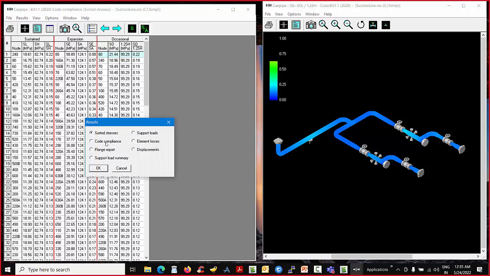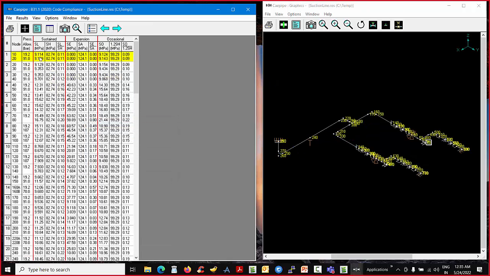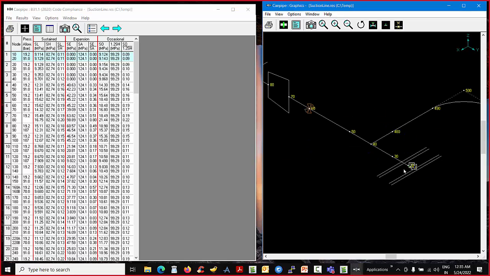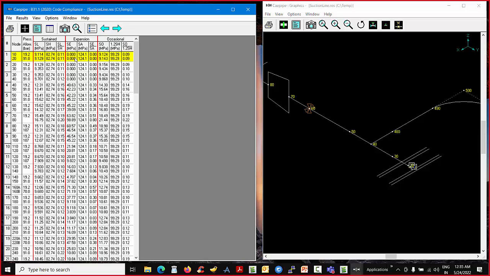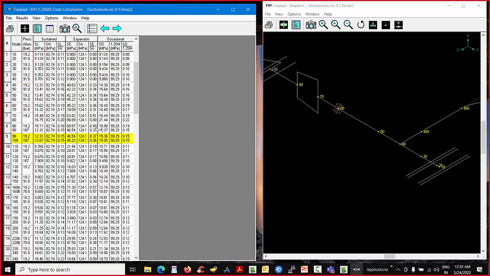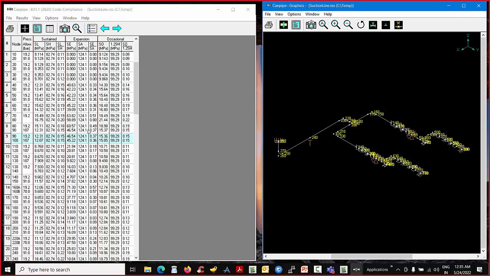Now again, code compliance, you have one more which is element wise. When you click on that, same information, but it is not sorted here, for each element, like going from 10 to 20. See, this is the node, it's going from 10 to 20. It is giving you the weight case, the expansion case, and occasional case. So again, as you click or as you scroll, you see that it is showing that particular element on the graphics as you go along.